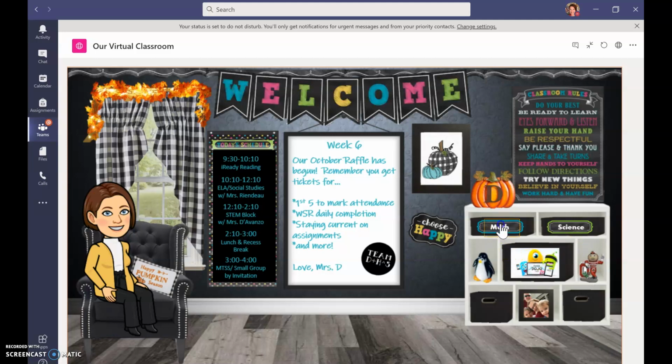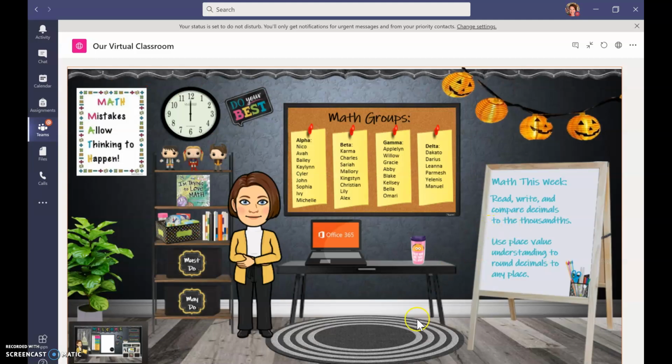So I'm going to click on math. And here we are in our updated math classroom. You notice that the math groups are posted on the bulletin board here for Alpha, Beta, Gamma, and Delta. We are back to 4 groups. I will be posting in the general channel this week. As I'm about to call groups, I will post it there, and I will also try to give you a schedule ahead of time like we spoke about. Each day I'll tell you roughly what time I hope to call your group so you can be ready to join me at that time without me having to call you individually.